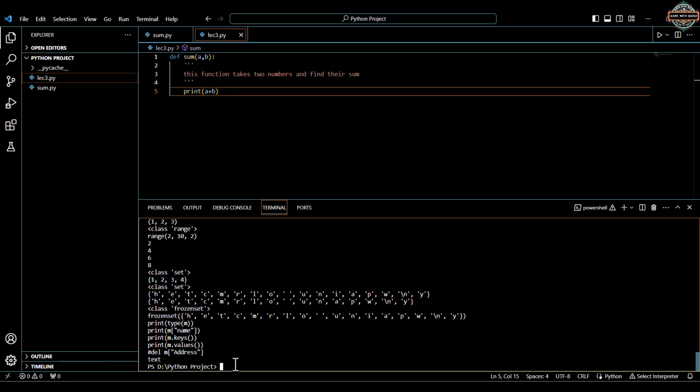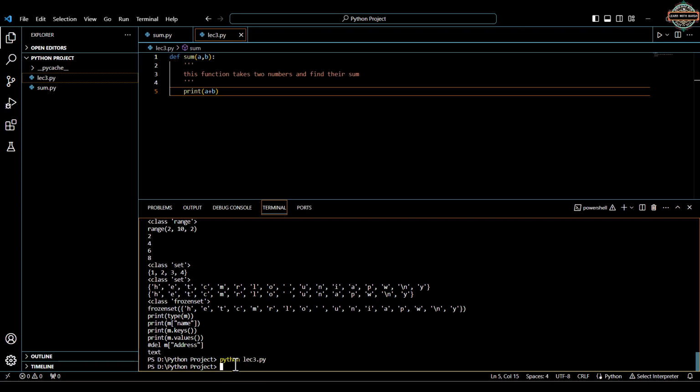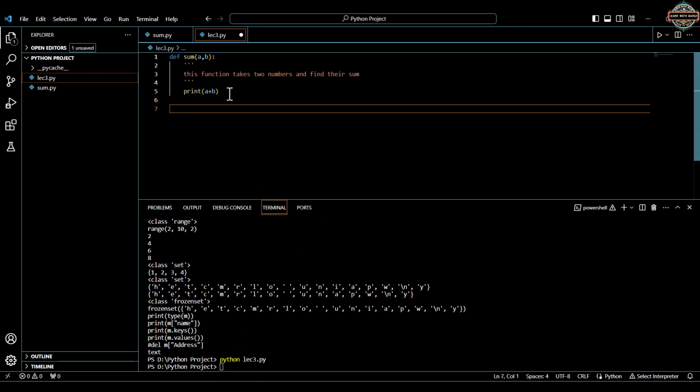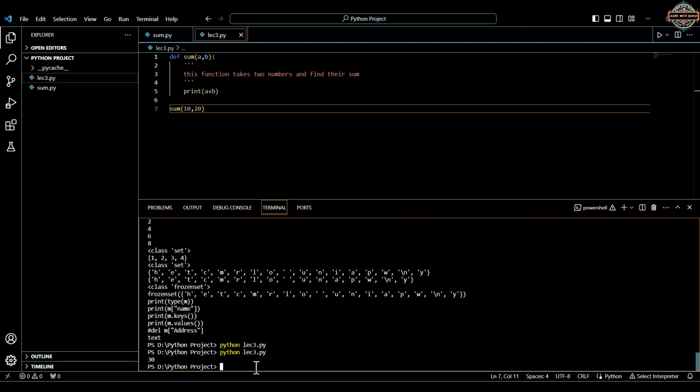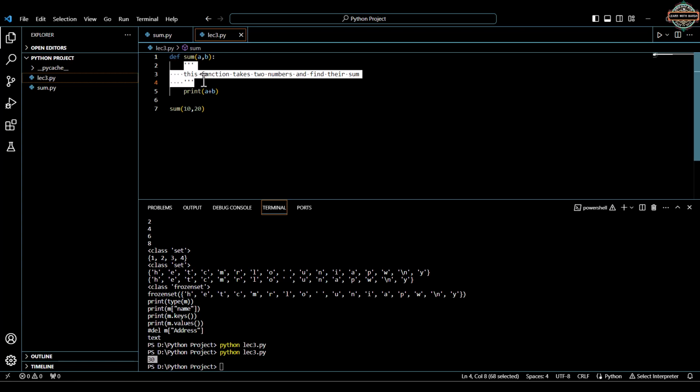Let's run it. I will say lecture3.py. Nothing is printed, right? And we are not getting any error. Now I want to call this method sum and I will pass 10, 20. Now let's save it and then run it. We are getting 30, right? But we are not getting the documentation anywhere here. Now how to create the documentation file for it?